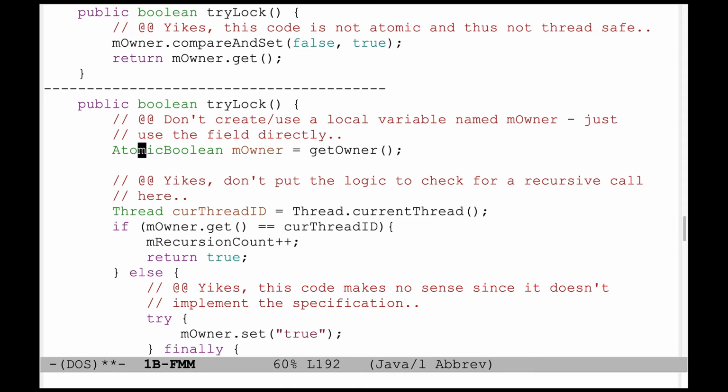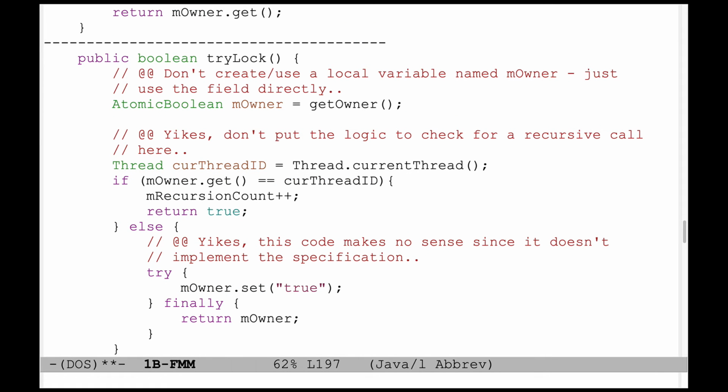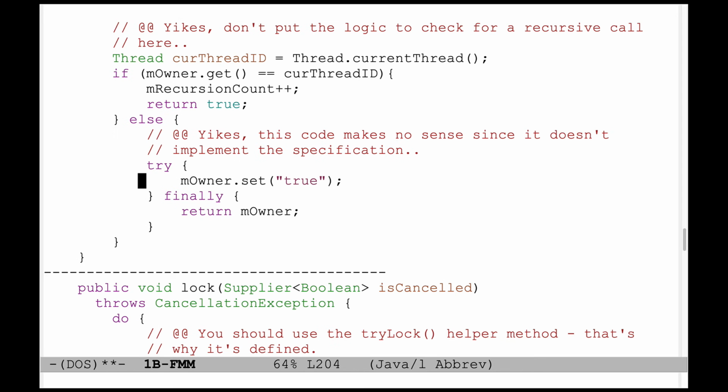So if you're going to do something like this, which you could do or not, just call it owner, not mowner. Also, don't put the logic to check for a recursive call in try-lock. That's not where it belongs. It belongs in lock. And this particular code doesn't make any sense because it's not actually doing anything correct at all. I don't even know how this code could compile because mowner is supposed to be an atomic Boolean, not something that has strings associated with it. So this is just nonsensical code. I also don't see how that code would compile.